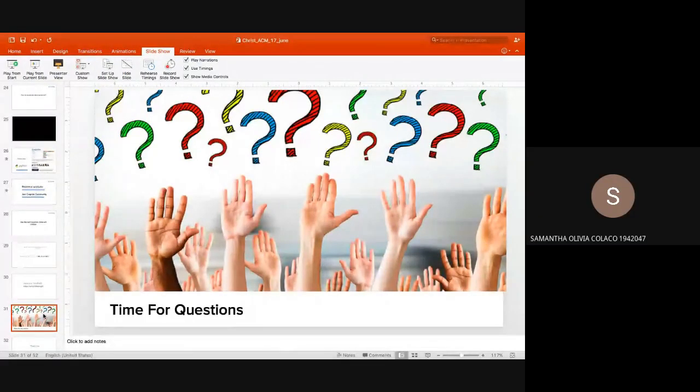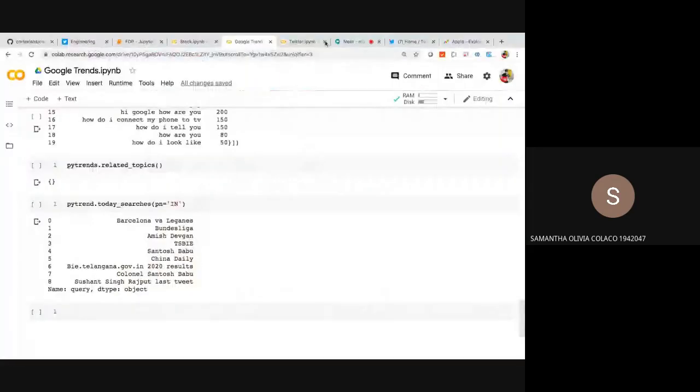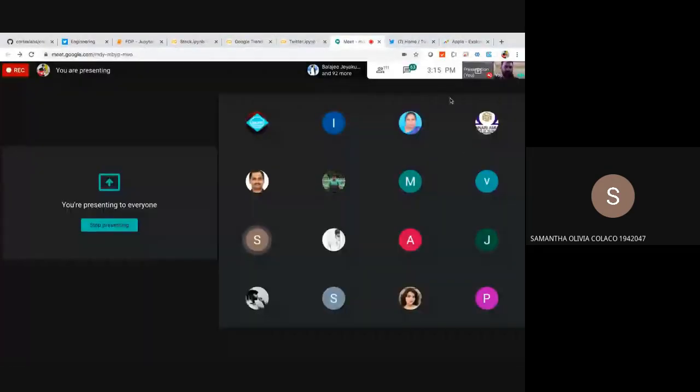Okay, thank you, sir. We have another question from Deepa Tiagu. To what extent do we need to know statistics to become a good data scientist?